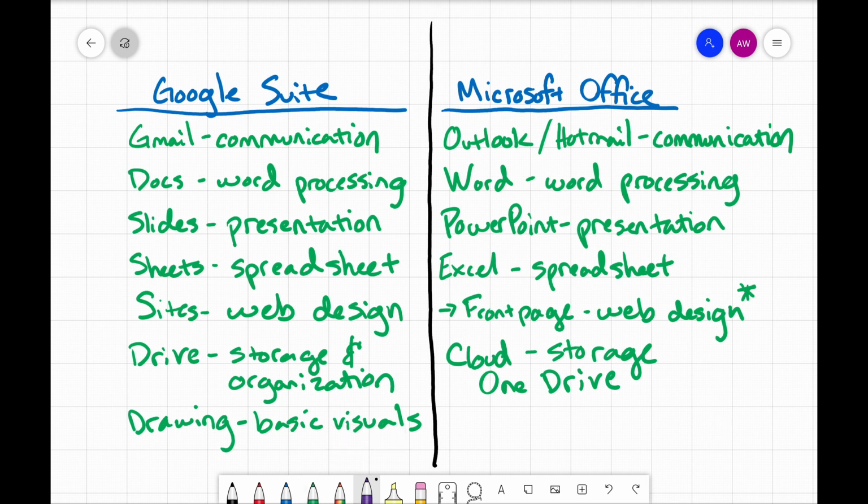There are a lot of similarities between these two different companies and their grouping of software. We have communication applications, we have word processing applications, there are presentation applications, there are spreadsheet applications, there's web design applications, there's storage applications. If you know how to use Slides, you're going to do really well if you're thrown into a situation where you have to use PowerPoint. Or if you know how to work with Excel, you're going to do pretty good at figuring out Sheets.